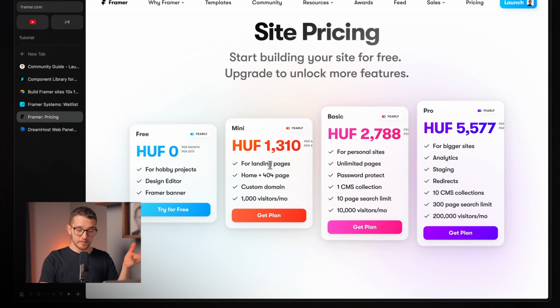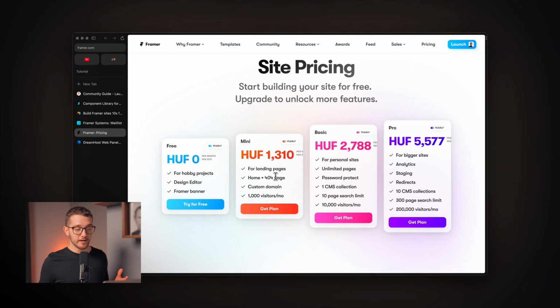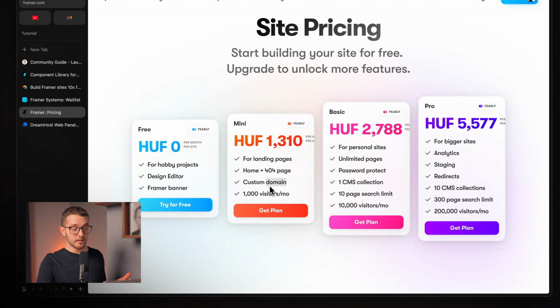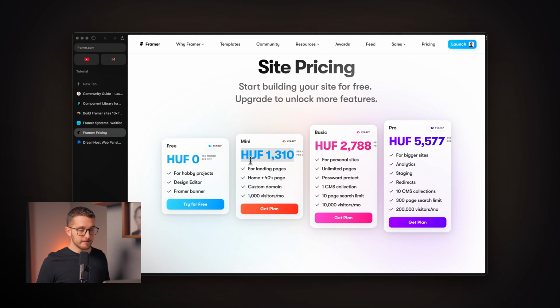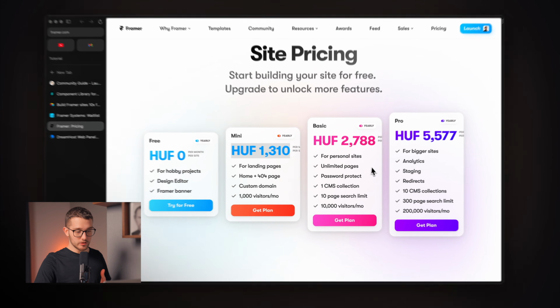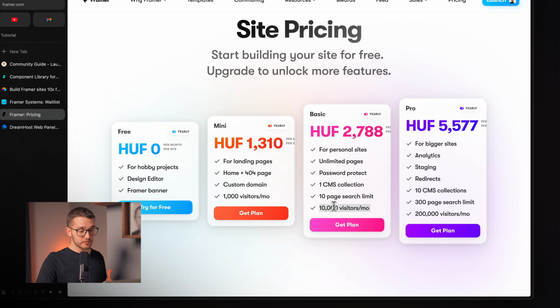And it's perfect for landing pages, because with this plan, you just get one page and a 404 page, and also a custom domain and 1,000 visitors per month. So if this suits you, then you're good to go with just $5 per month. But if you need something bigger or with more visitors, then you can have the basic.